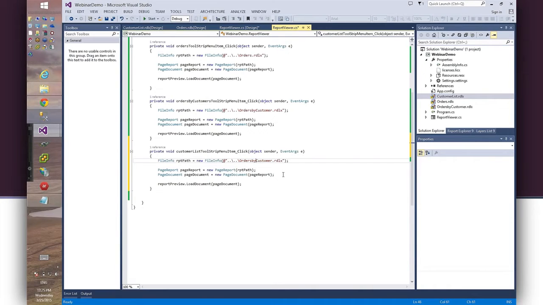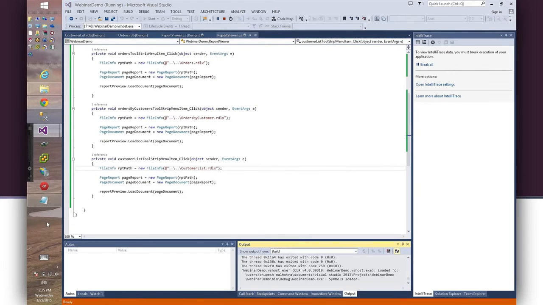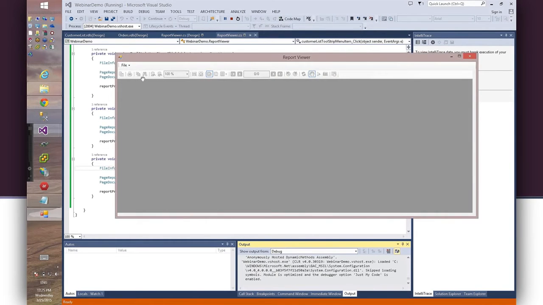All right, so get rid of that. I'm not even going to write list customer in there. I'm lazy. Right? Save all that, and we're ready to go. Let's give this a roll. So start that off, debugger, everything ready to go. Come on, Visual Studio. And here we go. We have a report viewer.